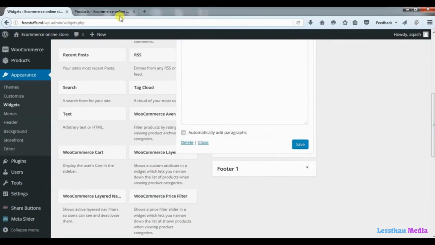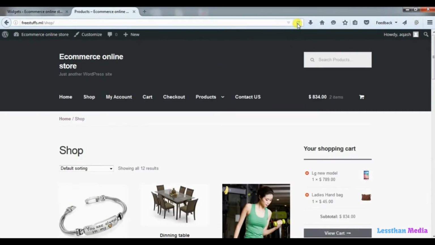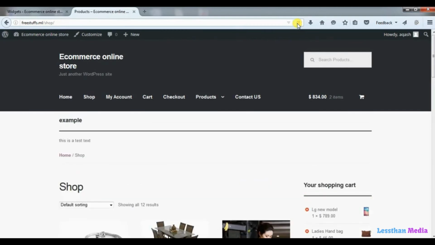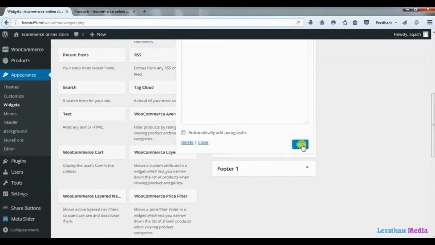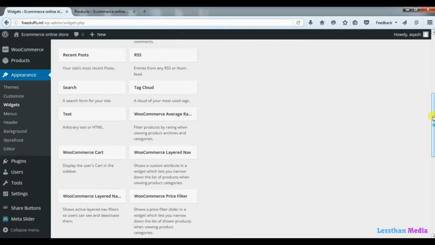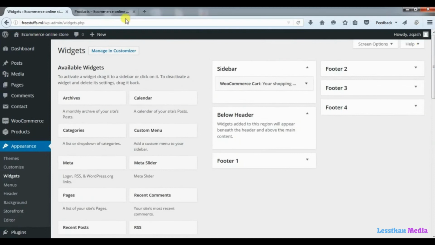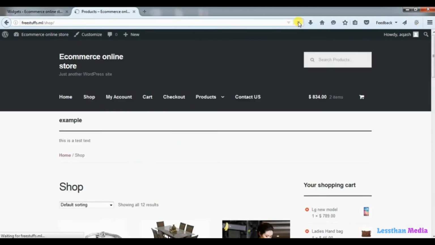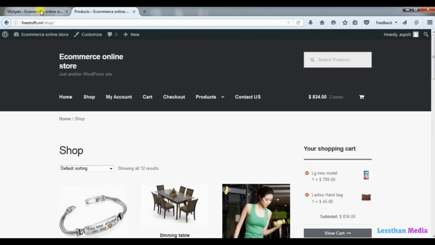Now go back to your site and refresh the site. So here you can see the widget is added. So basically this area is the below header area. So you can also design this area with beautiful widgets. Now let's go back to the dashboard, and I will delete this because I don't like this on the below header area. I will refresh the page again. So the widget is removed now.